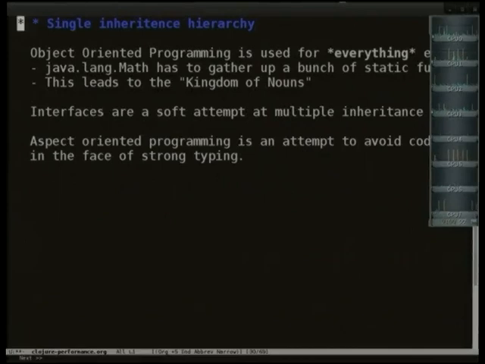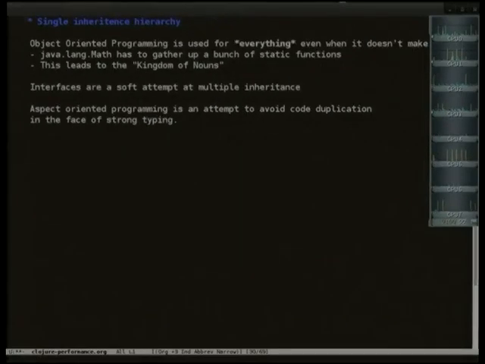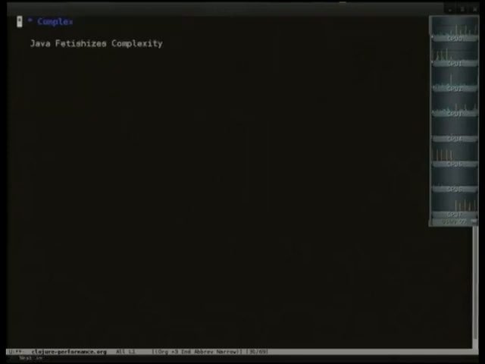Another large criticism of Java is that it has such an emphasis on object-oriented programming and the single inheritance hierarchy that everything seems to have to fit into that object-oriented paradigm. For example, there's a library called java.lang.Math, which lives as an object in the object hierarchy, but it really is just a grab bag of static math functions. That's an example of a strange fitting of the code into the way that Java wants to structure things. I think the best comment I've heard about Java is that it really fetishizes complexity.